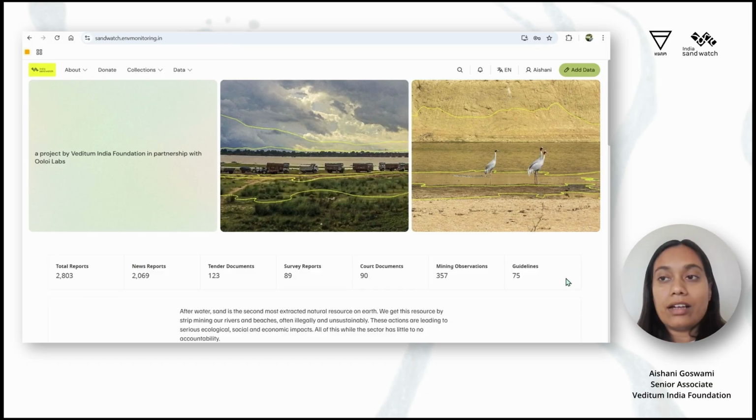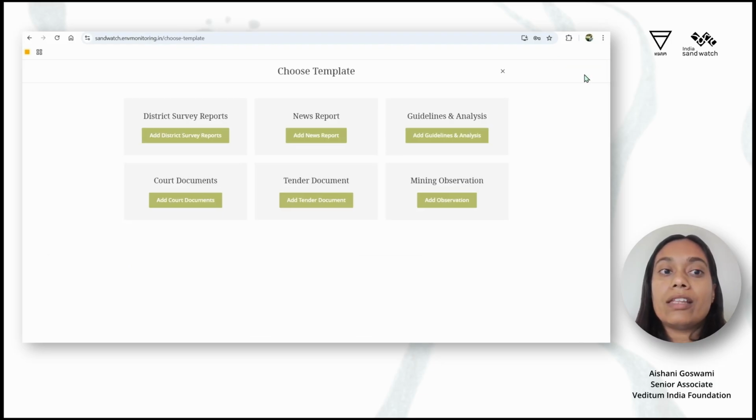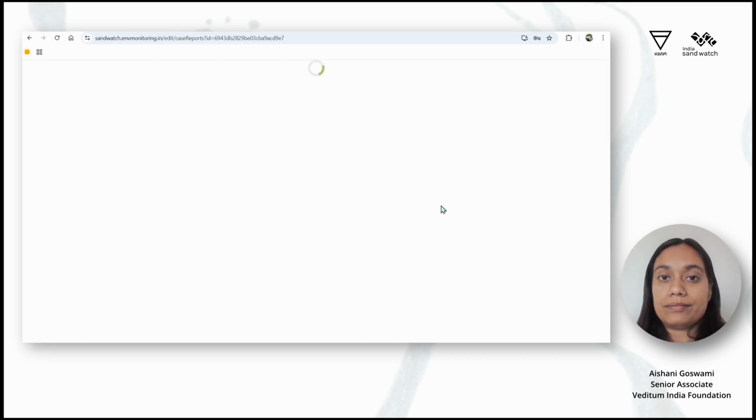Now to add data, there is a button on the top right, this green button called add data. Click on it. Now you can add any kind of data that you already have. For this tutorial, we will see how to upload the mining observation. So under the mining observation card, click on the add observation button.